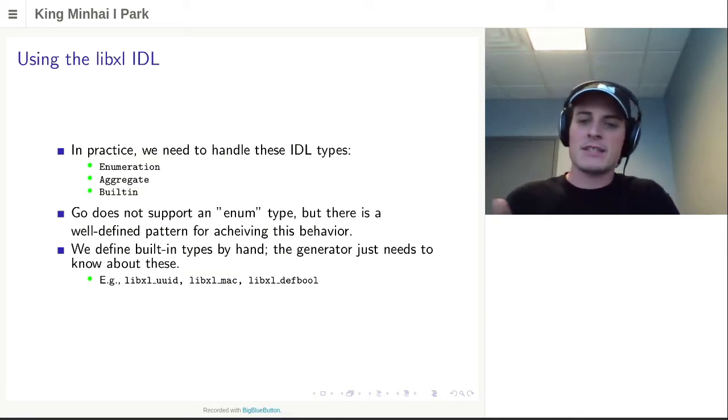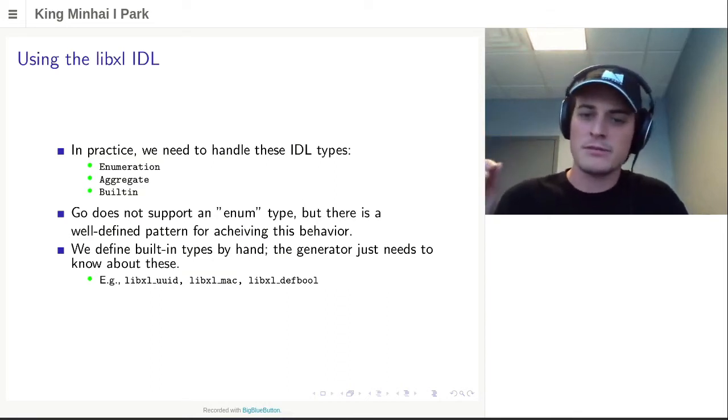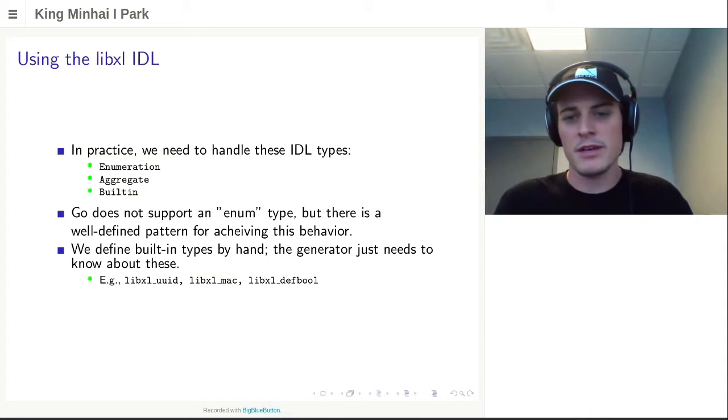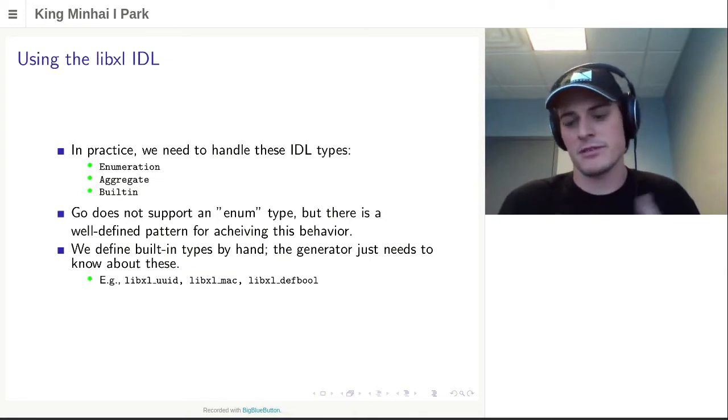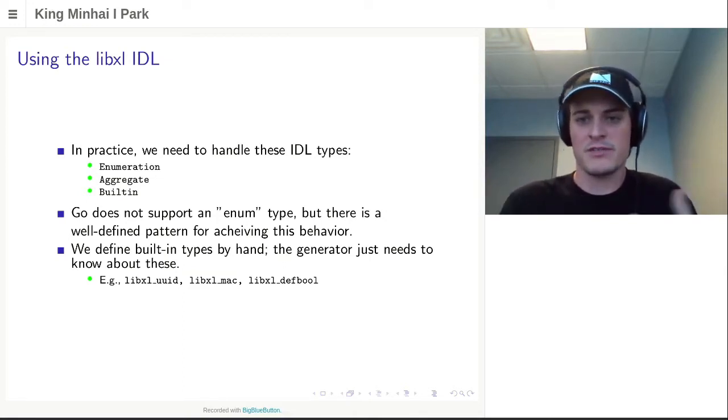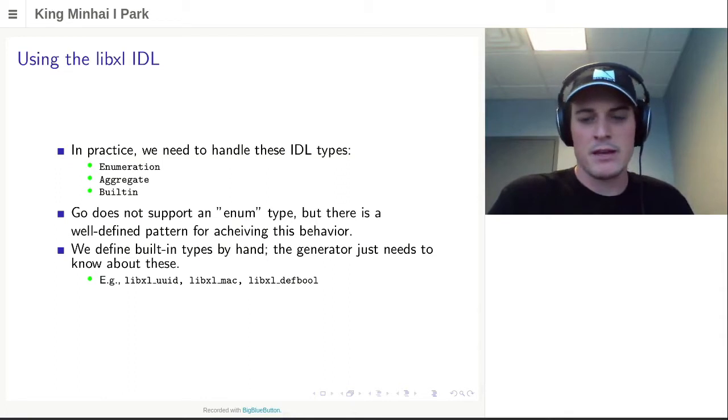So in practice, the top level types that you need to deal with are enumeration, aggregate, and built-in. When dealing with structs specifically, there's also other types you have to deal with when they're a struct field. But as far as top level types, these are what you need to worry about generally.